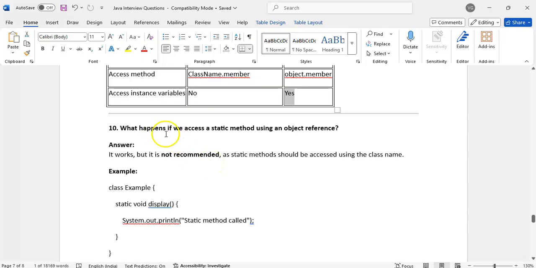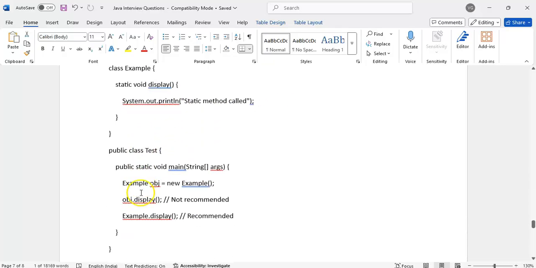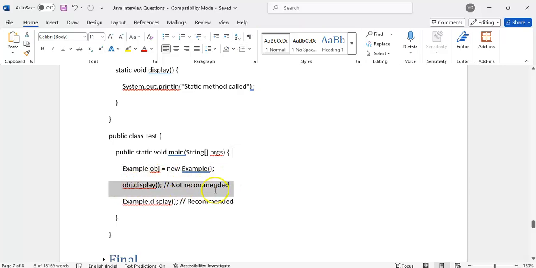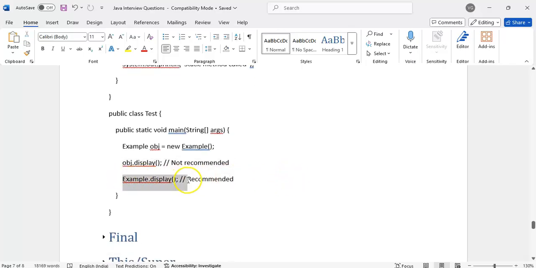Next one: what happens if you access a static method using an object reference? Static belongs to the class. If we want to call a static variable or method, we call it using class name dot. But if we try to call it by creating an object, what will happen? Nothing will happen. It will work, but it is not recommended because it belongs to the class, not the object. We will get only warnings, not any error. We can call it by creating an object dot display, but it is not recommended and will give warnings. The recommended way is class name dot.